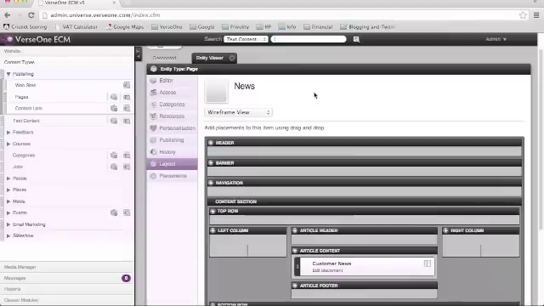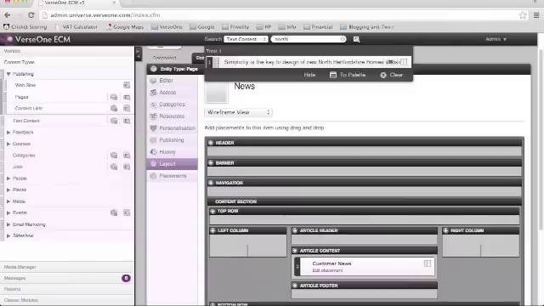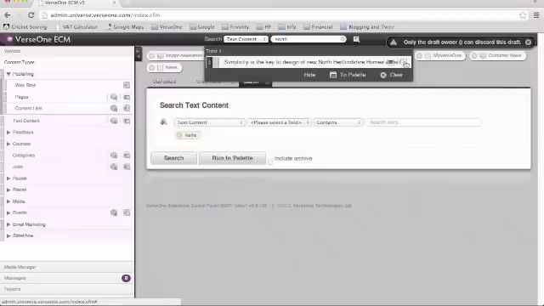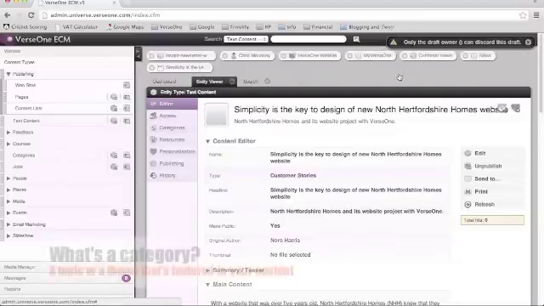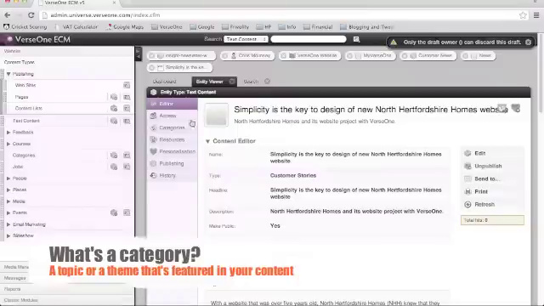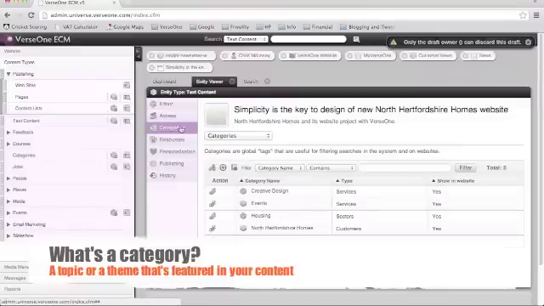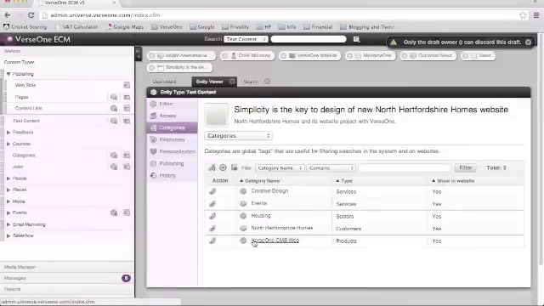And that's done with categories, and I'll show you how. So in my quick search, I'm finding the North Hertfordshire Homes item, and I'm going to load it up in the Entity Viewer. Okay. I know that this is to do with the CMS because one of the categories that I've assigned to it is the CMS. First one, CMS Web. Okay?